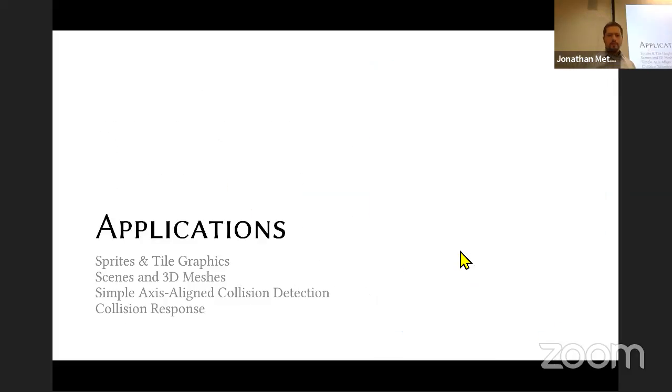Okay, so let's take a look at some different applications. Four applications that I thought would be interesting to look at are: examples of sprite and tile graphics, different scene graphs and 3D meshes and how you might manage a simple algorithm for getting those rendered, and collision detection and collision response. These are all things that would require you to understand how objects are stored and organized in order to properly handle these types of situations.